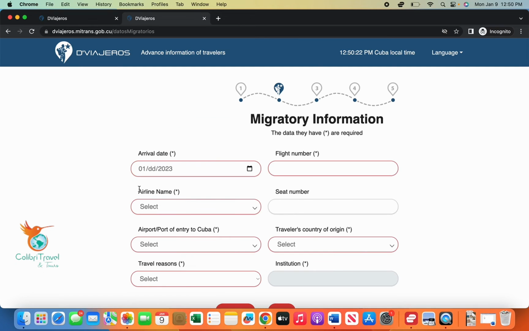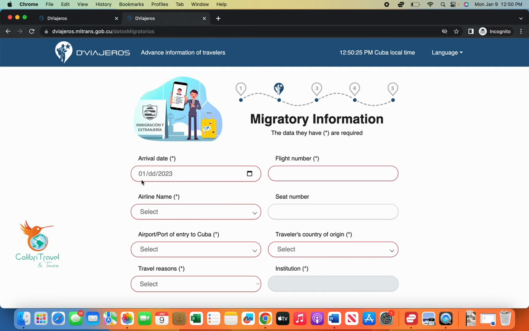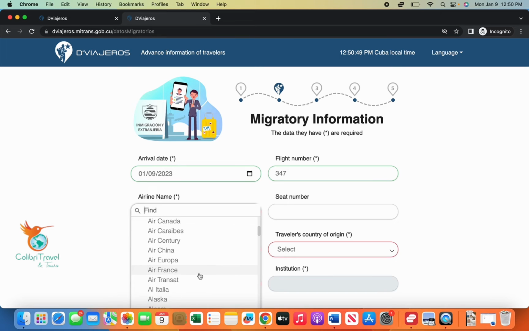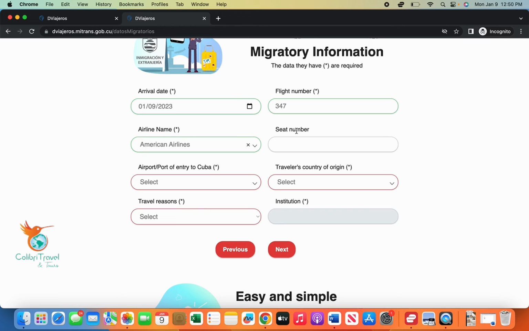Then you go to a next screen, arrival date. Here it's different. The first is the month. So I'm traveling on January 9th. These ones are pre-entered for you, so you just enter here 09. Flight number, again, if you change flights in Miami, for example, I'm flying Boston, Miami, Miami, Havana, you enter the flight number of the flight that is arriving in Havana. So in my case, it will be 347. American Airlines, the airline. You don't need to enter seat number, it's in gray, it's optional.